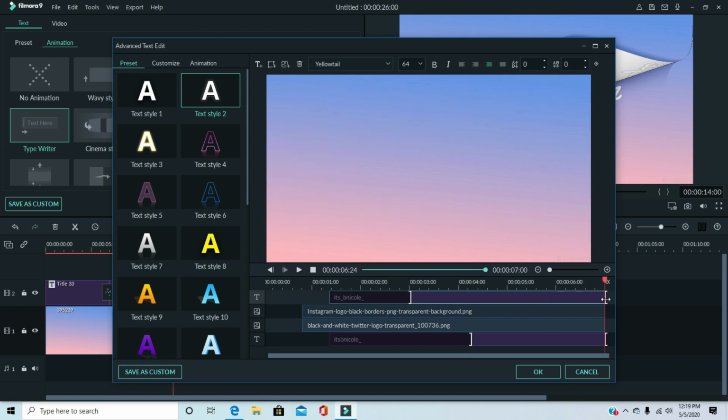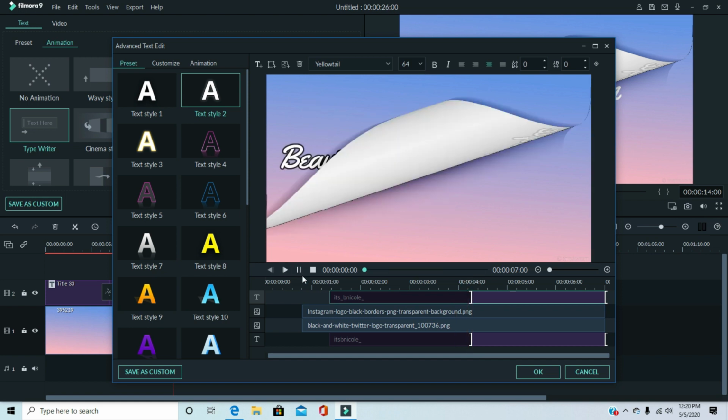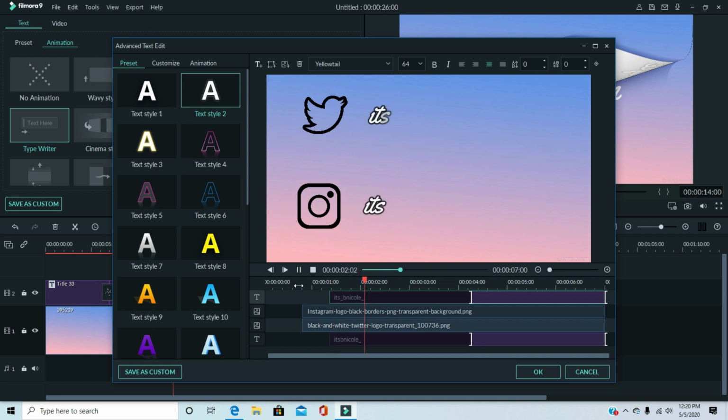Whenever you see these little tabs here, you want to make sure this one goes all the way to the end. That means that your letters will display to the very end, and that's what you want. So I'm going to play this really quickly and see what it looks like. I want the letters to come in a little bit slower. Just moving back to right here.